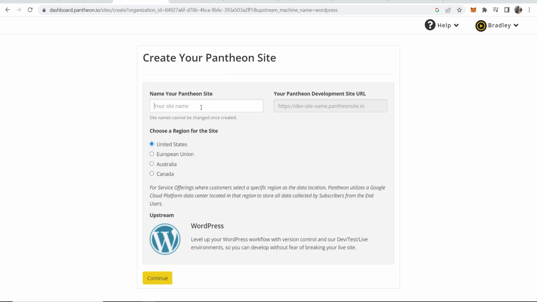So give your site a name. I'll call my site KnowledgeBase. And you can see here it adds a URL for us. So you can choose a region for your site, and wherever most of your traffic is coming from, you want to choose a region closest to that. Then go ahead and click on continue.